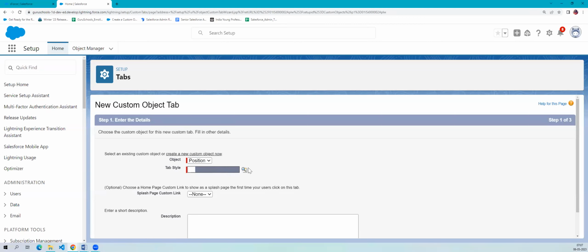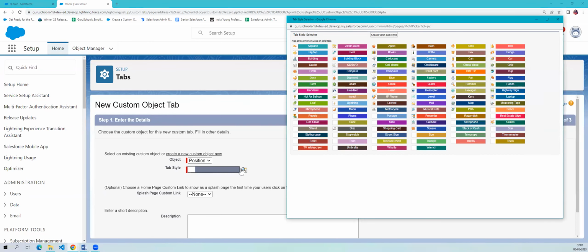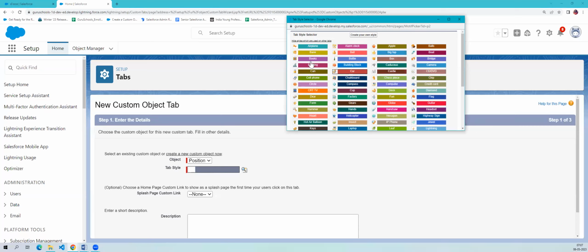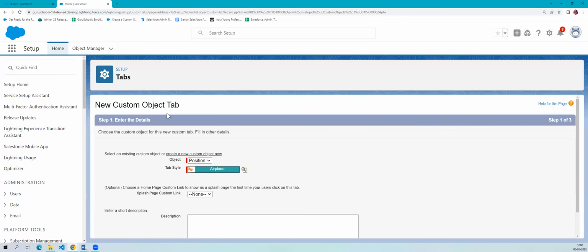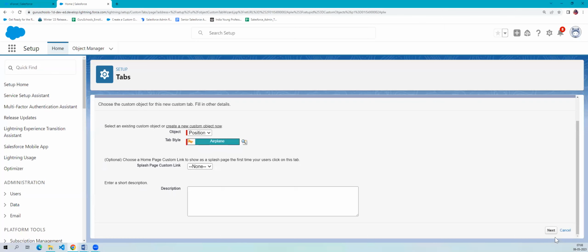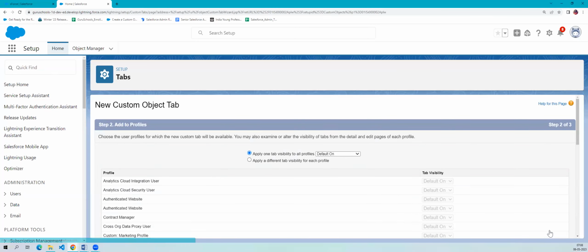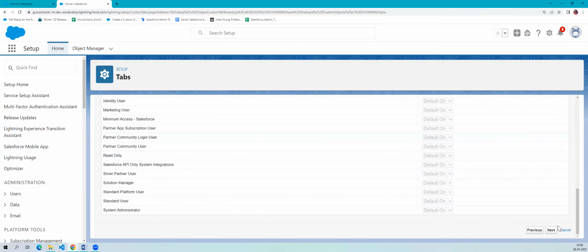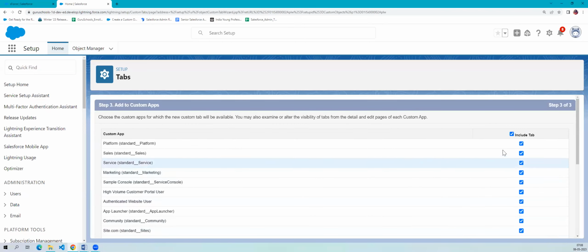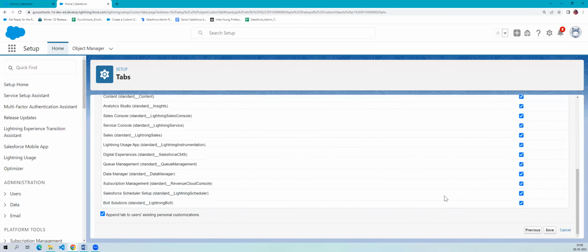Now we need to select a tab style. You can select anything. Once you click on this magnifying glass, this pop-up window will show up. So I'm just going to select anything here. Next. These are the default settings for all the profiles. So I'm not going to change anything, because profiles and how to give permissions, we are going to see in the security model. Here also, just keep it as it is and click on save.